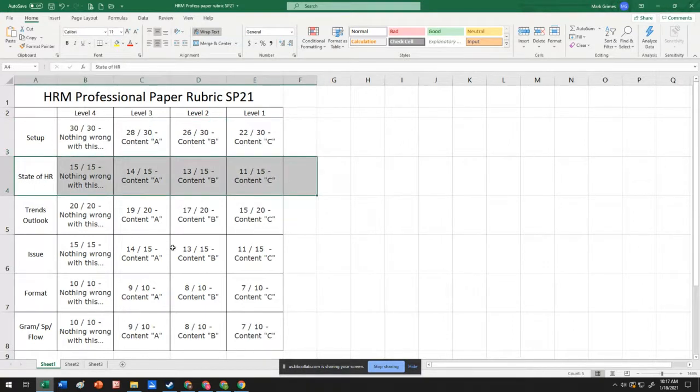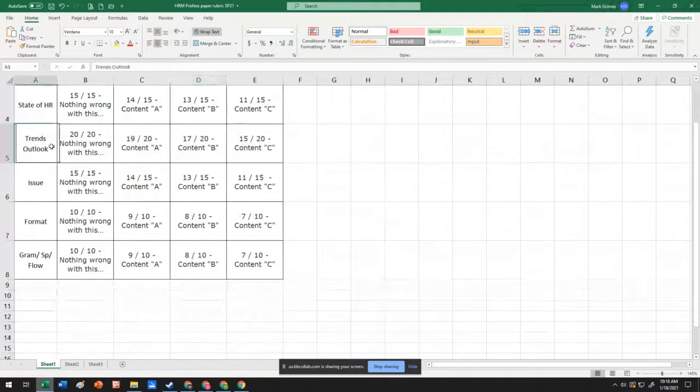Same thing when you go to the state of HR. Very generic assessment here. It's perfect. You did everything I need you to do. You've developed ideas sufficiently. There's nothing wrong with it. Or generally speaking, it's an A. Generally speaking, I think it's about a B. Trends Outlook, same thing, nothing wrong with it, ABC. The issue, nothing wrong with it, ABC.